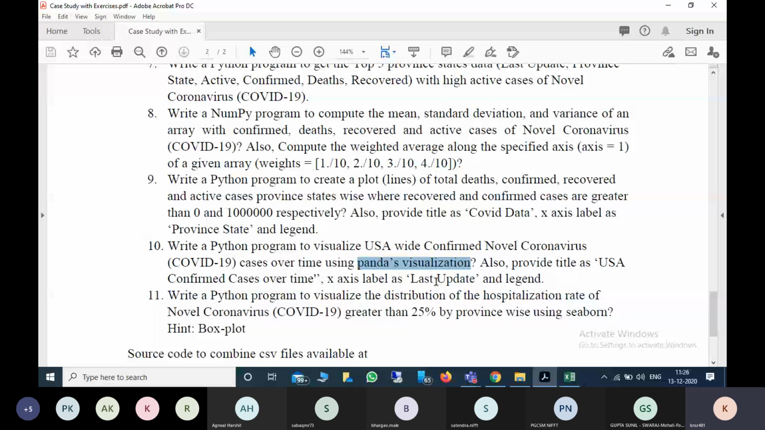Now the final one is write a Python program to visualize the distribution of hospitalization rate of novel coronavirus greater than 25%. First select the data which has hospitalization rate more than 25%, then visualize the distribution. That means you have to draw a box plot, using the Seaborn package. So this is the 11th question. The ninth one is matplotlib, this one is pandas visualization, and this one is the Seaborn package.